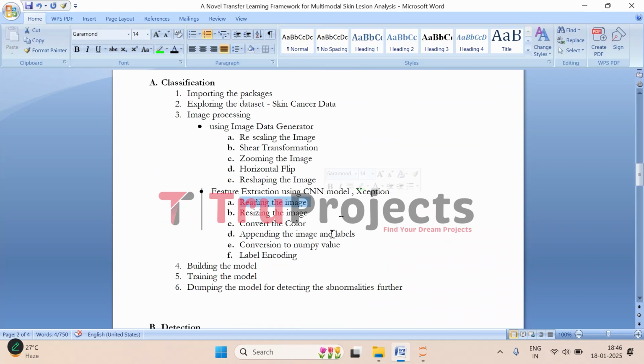So here what we do is we load all the image data for processing, and then we change the image dimensions for consistency, and then we convert the image color space if necessary, that is from BGR to RGB. Then we append the image labels. So here we store the images along with their corresponding labels, and we convert all of them to NumPy array values. After that, we will encode the labels, that is, we will convert all the labels into numerical format for model training.